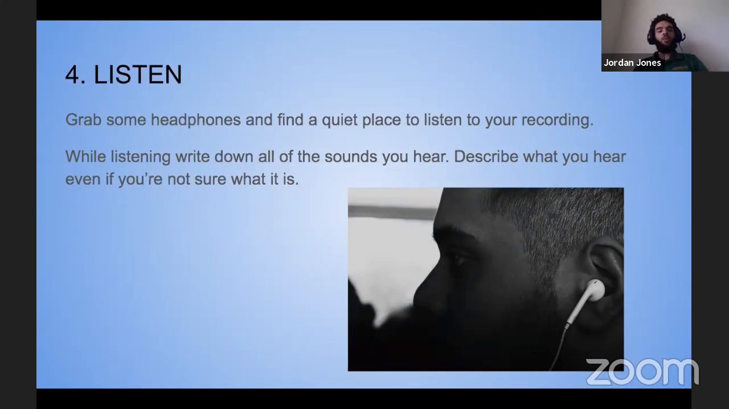Even if you don't know what it is, describe what you hear. Describe it the best you can. Write what you think it is. I think it's a person riding a bike past the microphone. It sounds like the spokes on a bike going up and down as the person is riding down the sidewalk. Just describe it the best you can.